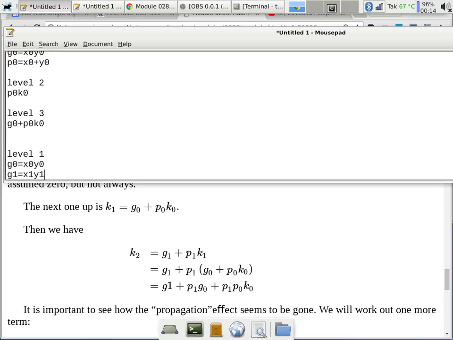Cool. And what about the P terms? Well, we need P0 and P1, so let's get those things done. P0 is X0 or Y0. P1 is X1 or Y1. And all of these can be done at the same time. Are we buying that? There's no interdependency between the G and the P terms. Cool. So level 1 is doing that.